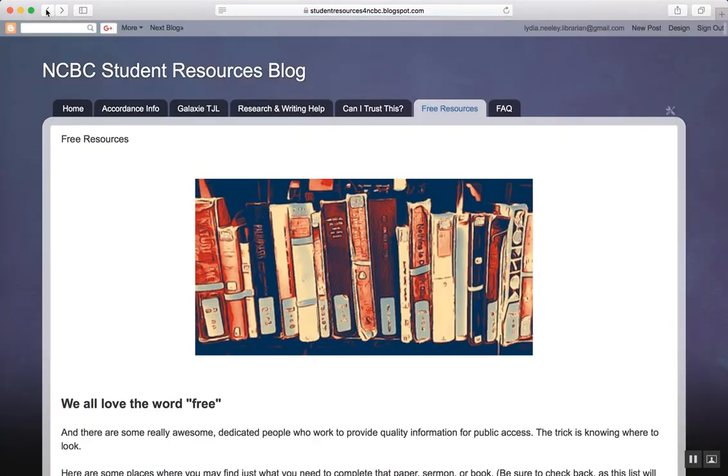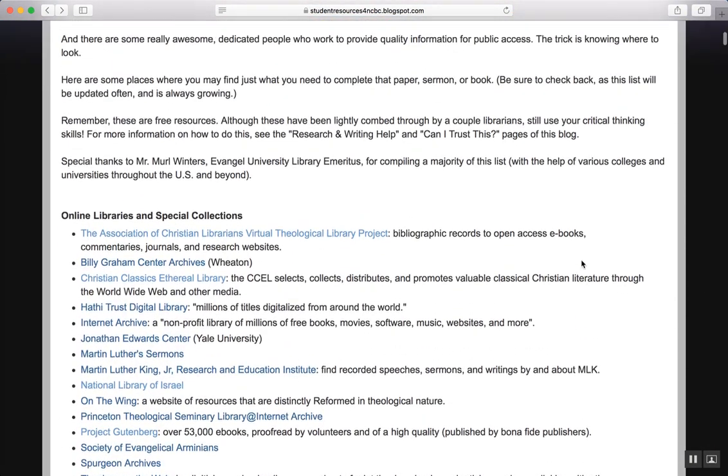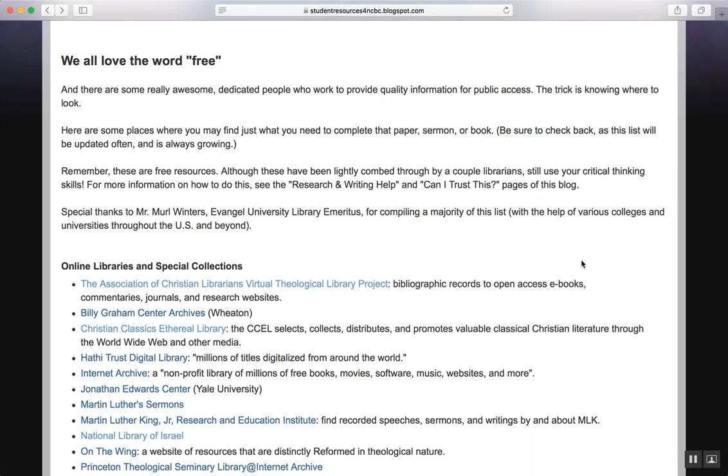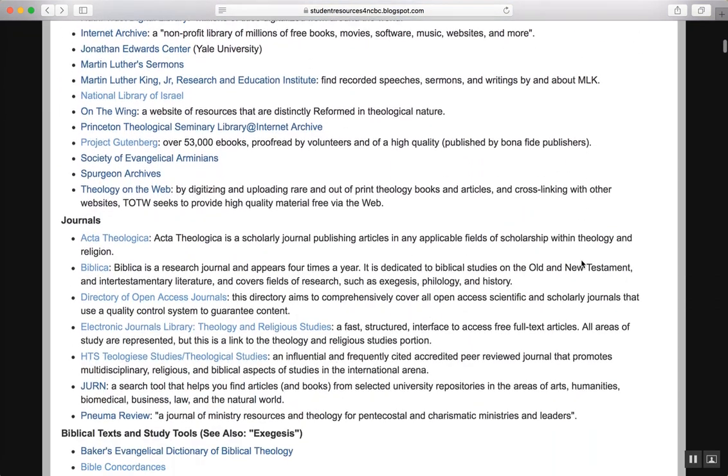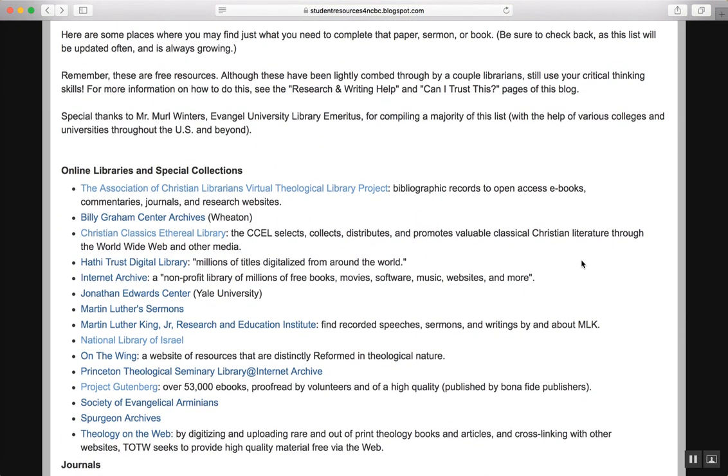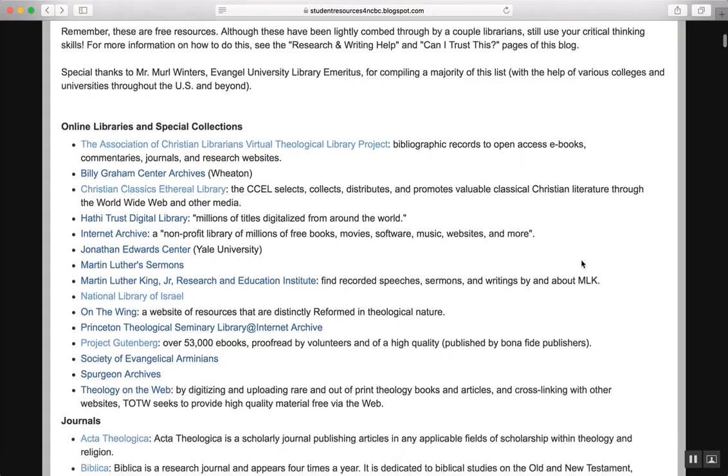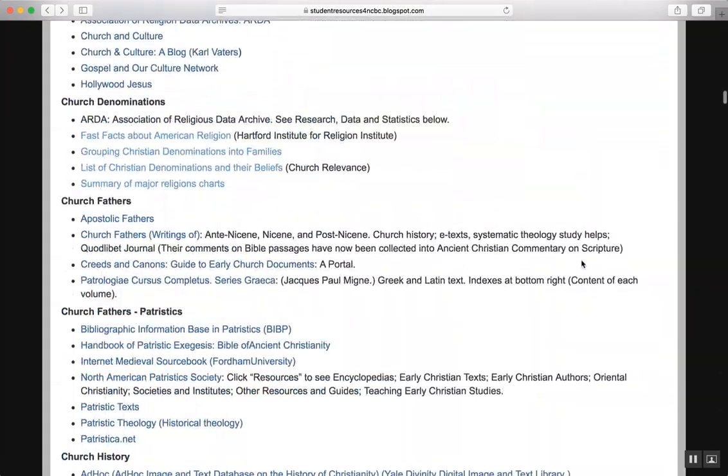But if you're doing an overview, then you're going to want to use reference materials like dictionaries, encyclopedias, concordances, atlases, those types of things. And if you don't have a concordance, which has all of those, then you're going to come here, and that's where you're going to find it all.